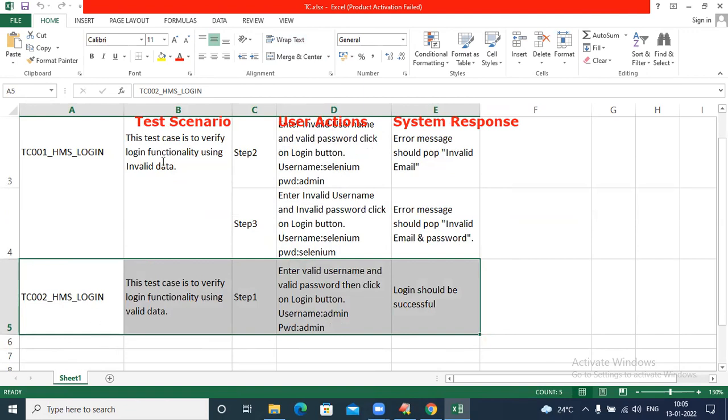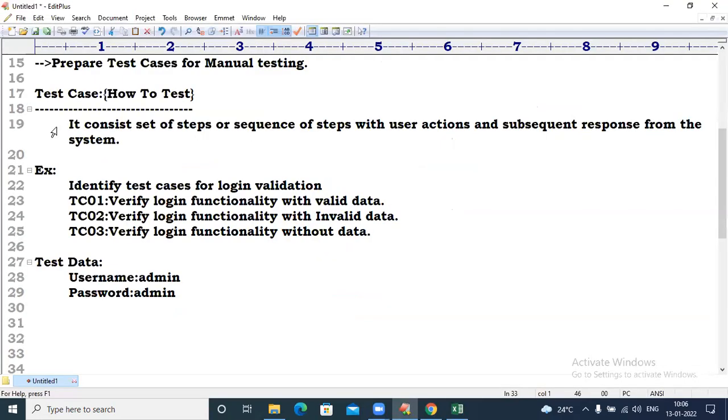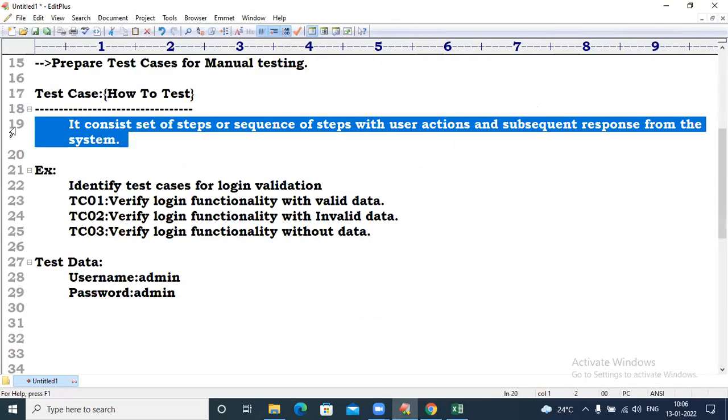Swapnil, getting clarity? Vinith, as they were asking, sir, how to write test cases? So by seeing the documentation, we can write test cases here. Are you getting it? Swapnil, Vinith, and everyone. So we have to write test cases for all possibilities. See the definition, whatever I have given: it consists of a set of steps, or a sequence of steps. Whatever user actions I'm performing, those can be written into a file, sir.